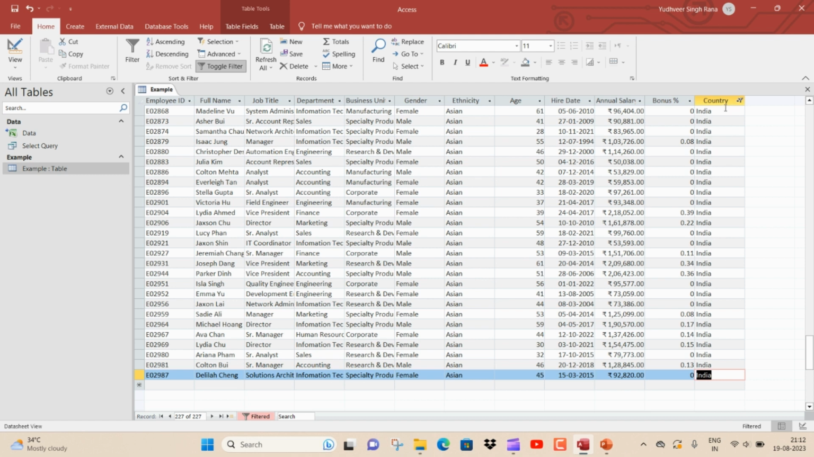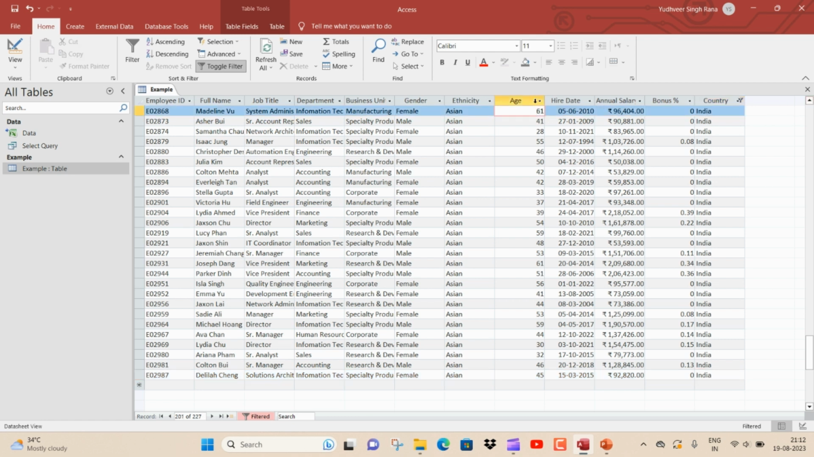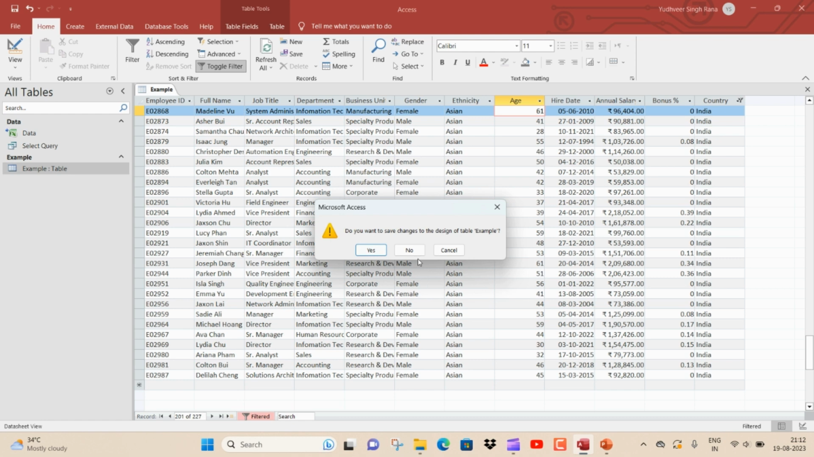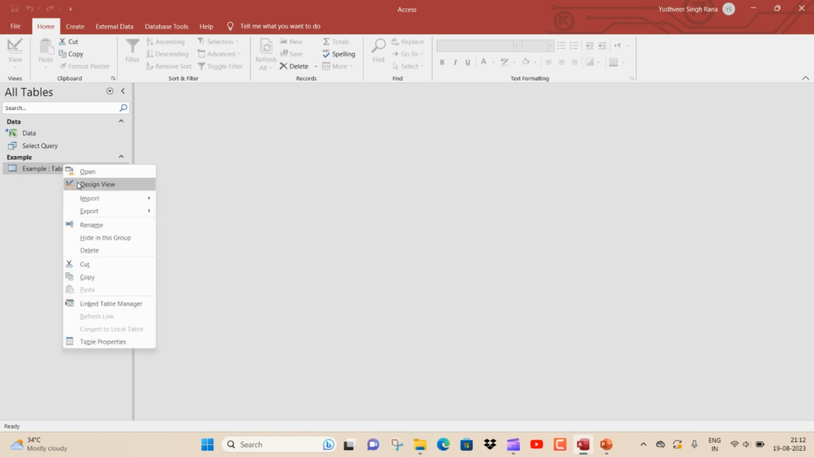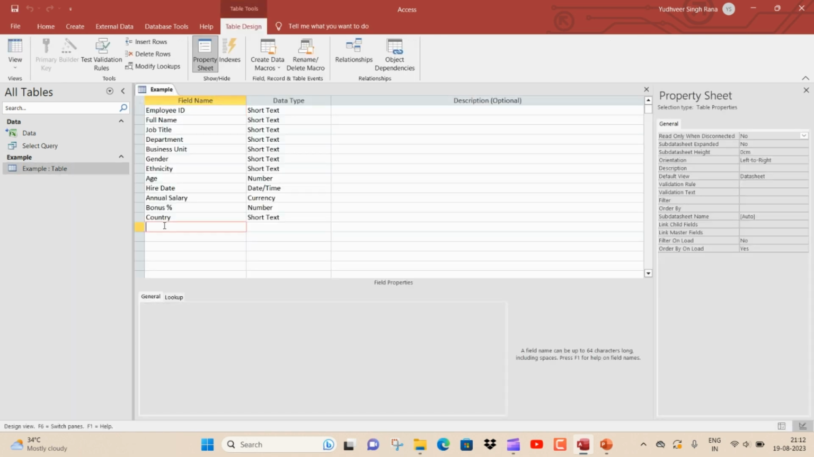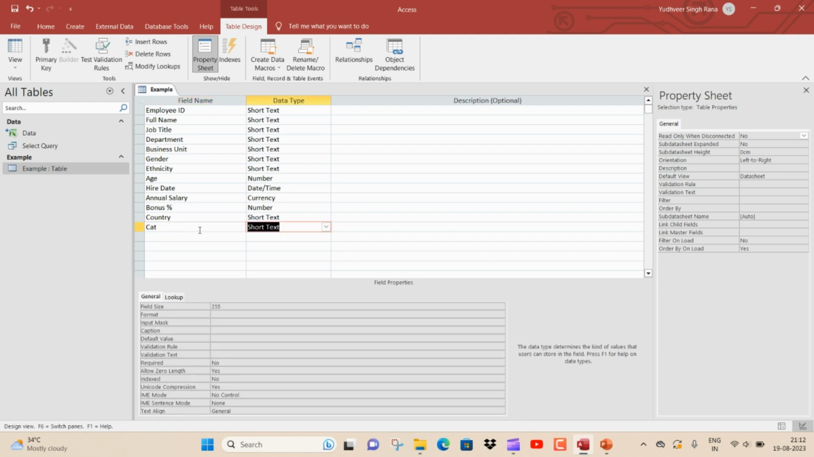So now I want to create one more column here, and I want to update that value, like category. So wherever age is greater than 60, that means this category is senior citizen, right? So first I need to create a column because there is no category column here. So all I need to do is go to design view. I'll create category as short text data type and I'll save it.